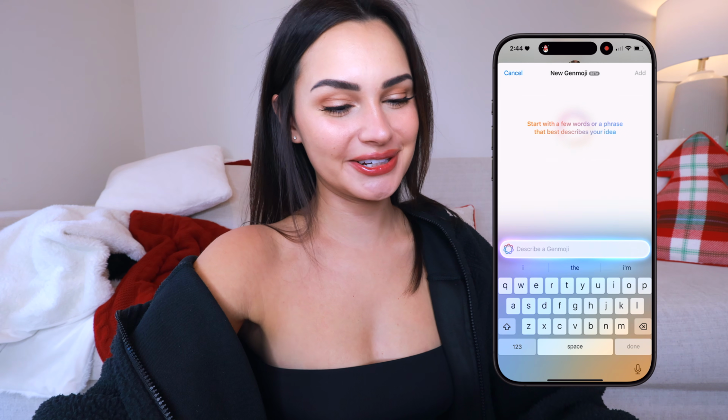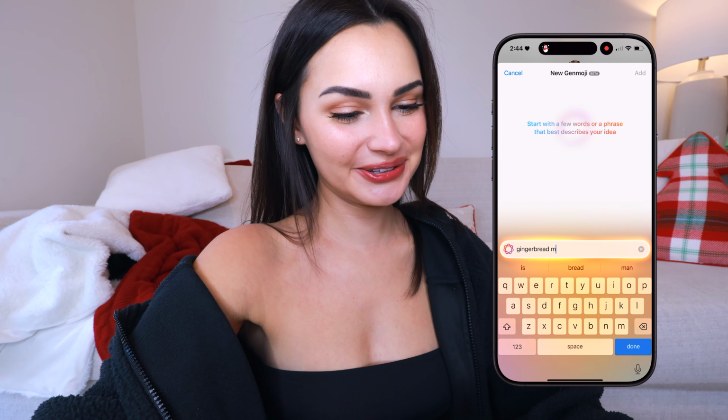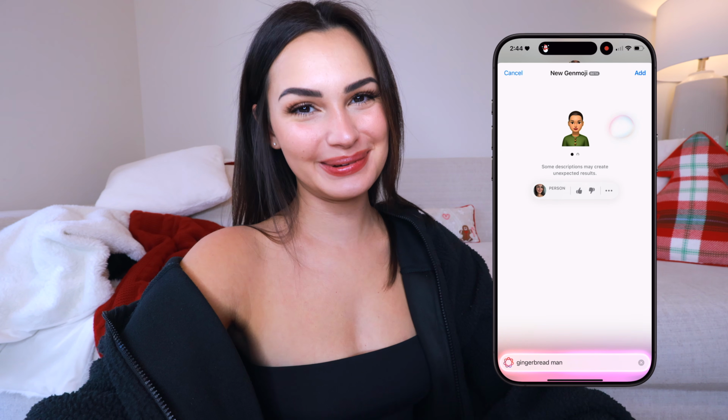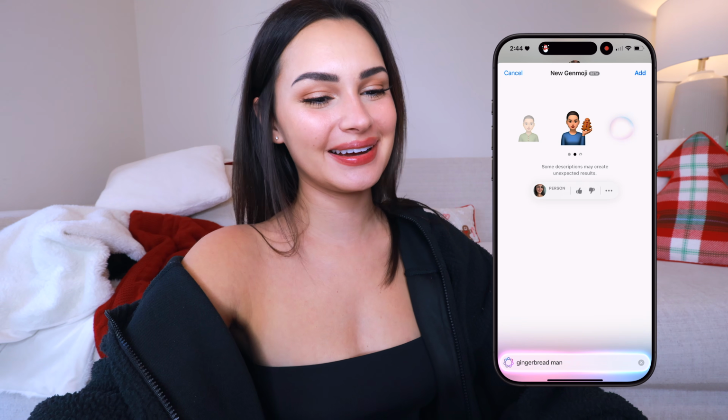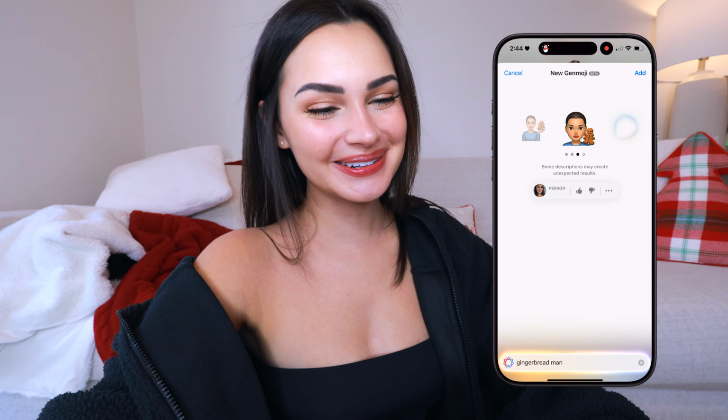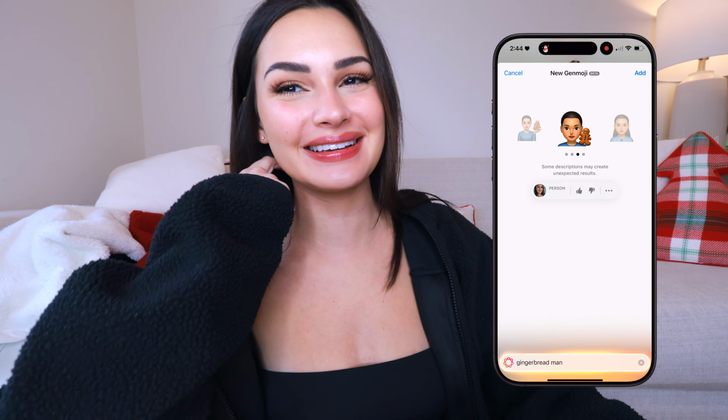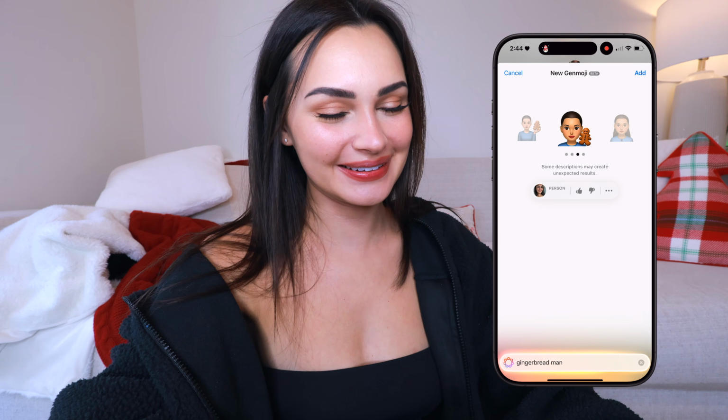Firstly, let's start with a gingerbread man because I think that would be cute. For some reason, it made me a gingerbread, but it's okay. There's me holding a gingerbread. There's one on my shoulder. That one is like speaking like demons into my ear. Okay, let's try another one.